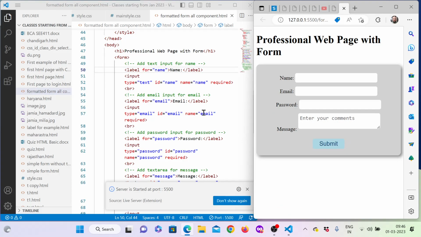See, this is a page already written, right? Under the body, you can see the heading is what? Professional web page with form, right? This is the heading, right?